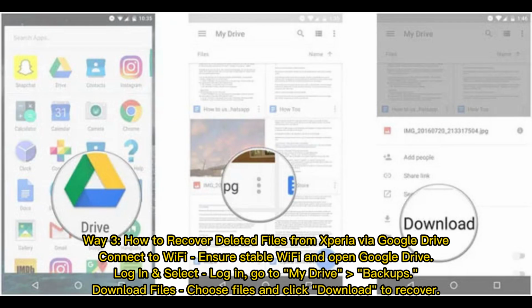Way 3. How to recover deleted files from Xperia via Google Drive. Connect to Wi-Fi. Ensure stable Wi-Fi and open Google Drive. Log in and select Login. Go to My Drive, Backups. Download files. Choose Files and click Download to recover.